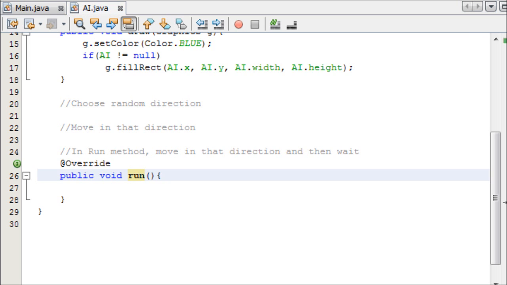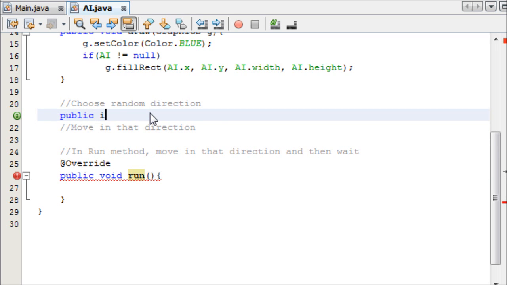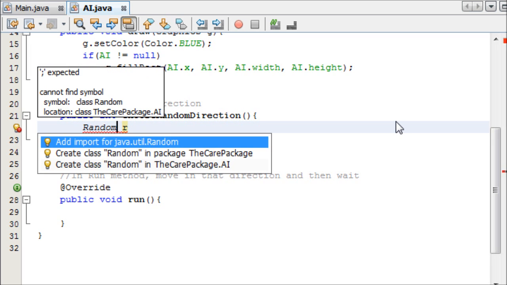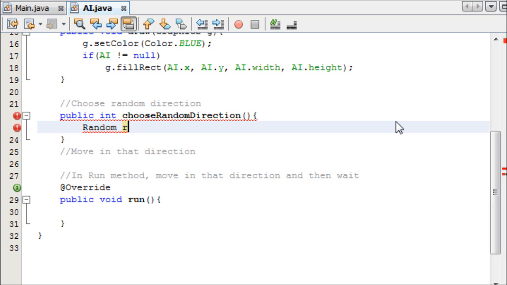But anyways, the first thing we do in choosing our random direction is make the method. So public, and we need to return an integer. So the return type is int, not void, and we're going to call it chooseRandomDirection. Simple enough, and it doesn't take any parameters. The reason it's red is because we're missing a return statement, so we'll be doing that later. So Random r, and we'll import our Random object, and you'll see why we need our Random object in a second.